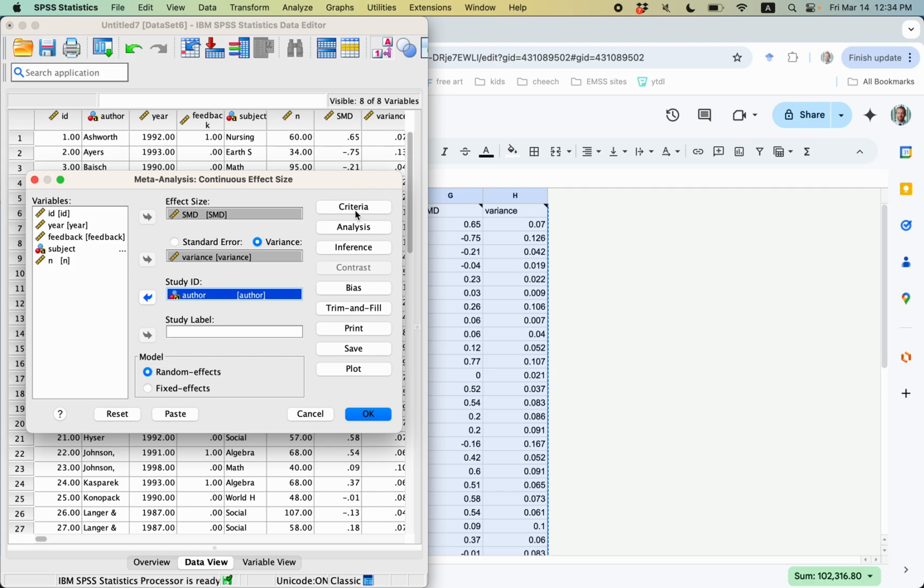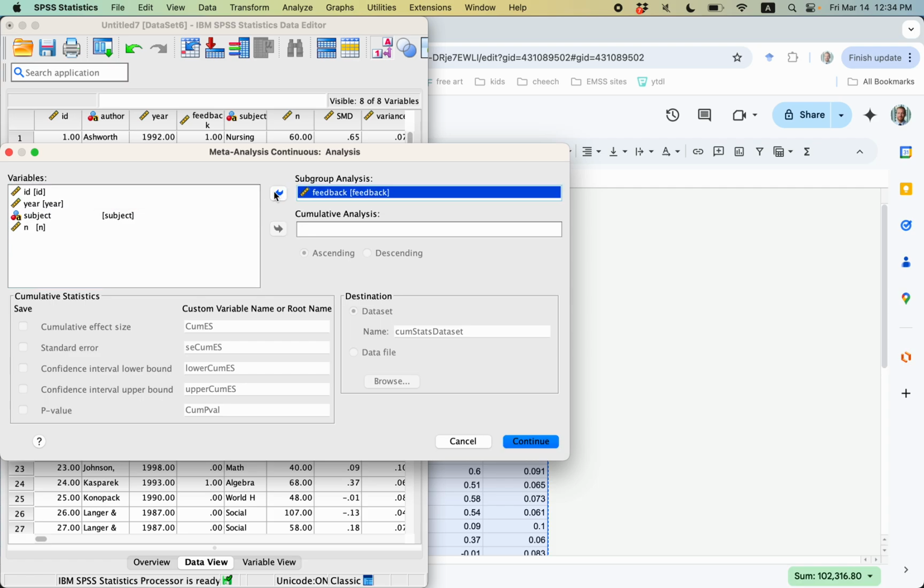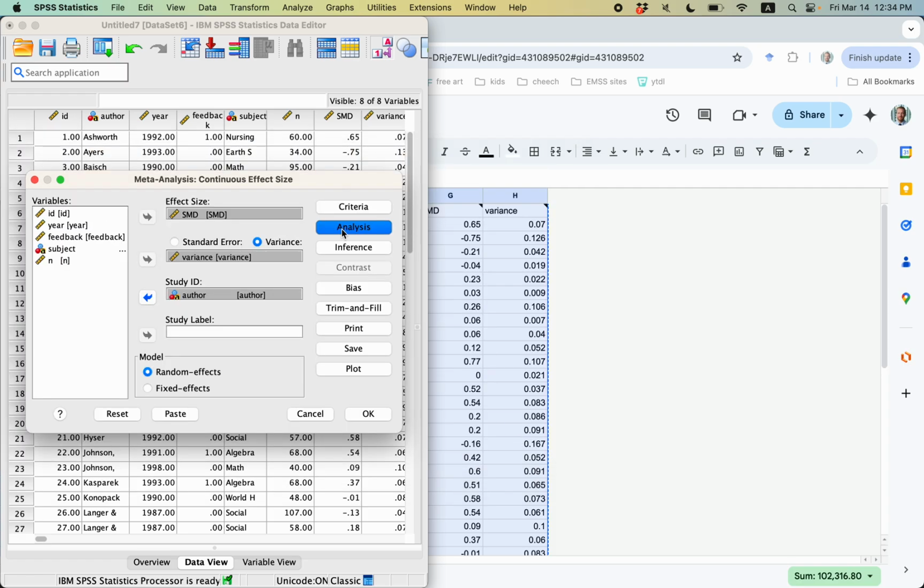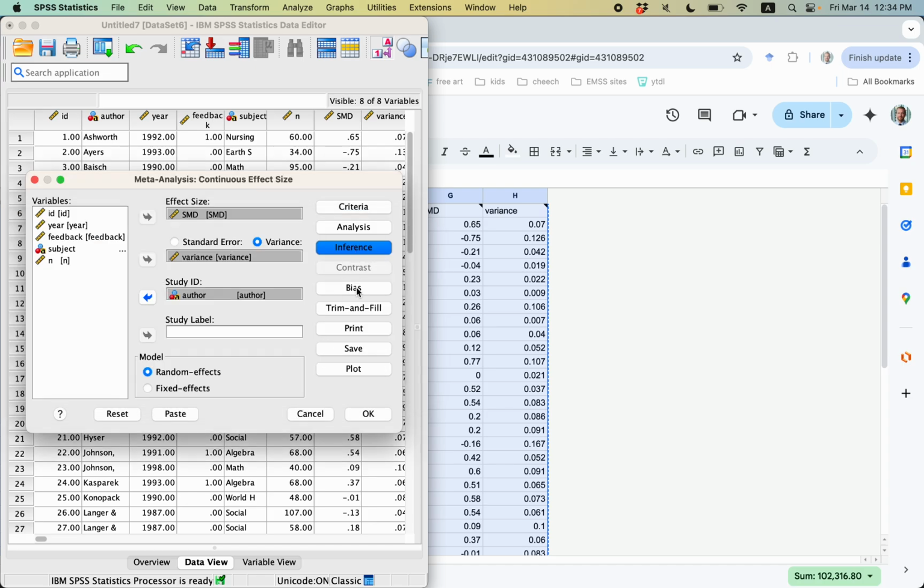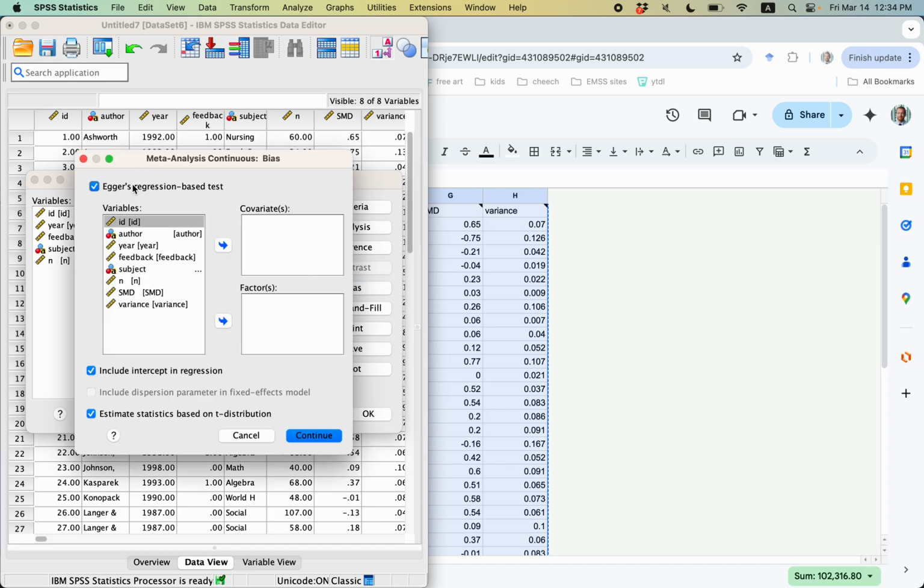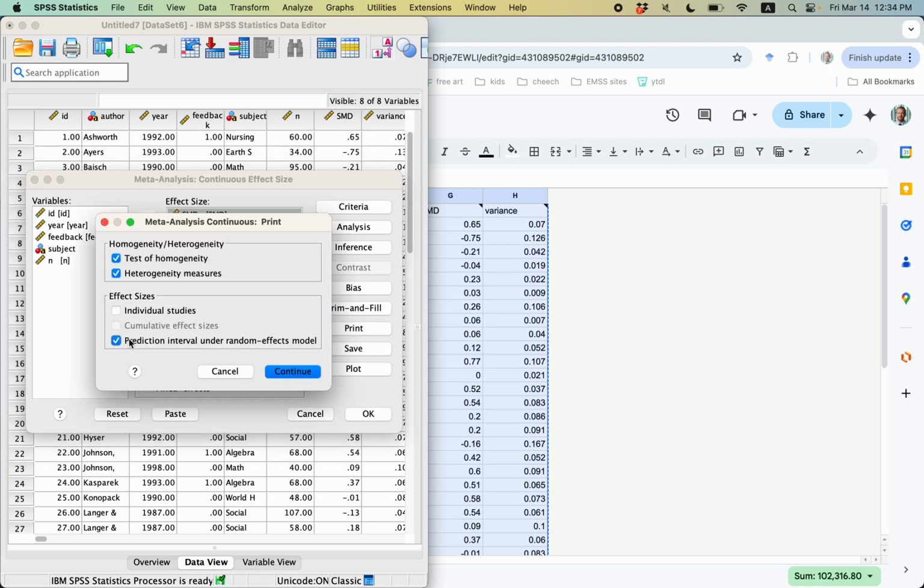And what we're going to go into here now, criteria, again, doesn't matter. Analysis, we do care about. We're going to do a subgroup analysis based on feedback. We kind of care about that. So we'll do that. Inference, again, we're not going to touch, right? We go in here. It's just your boring under the hood stuff, right? Don't sweat that. Don't change it. Bias, okay, we do want to see if maybe there's publication bias. So we'll just click on that Egger's regression. Trim and fill, we won't worry about again. Print, always nice to get these.